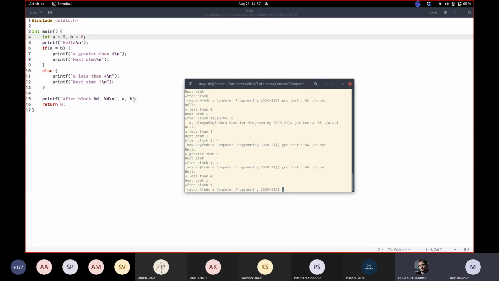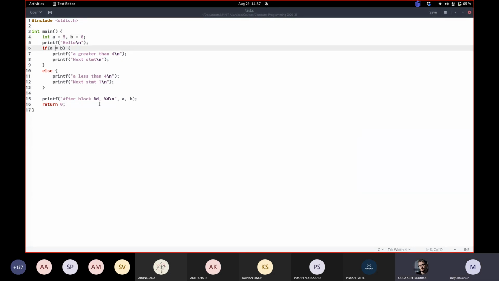Sir, small doubt. Here, in the last case we got 0 0, when we assign the value 0. So instead of percent d, if we use percent s, can we get false false? Percent s is for strings, but A and B are neither of them strings.